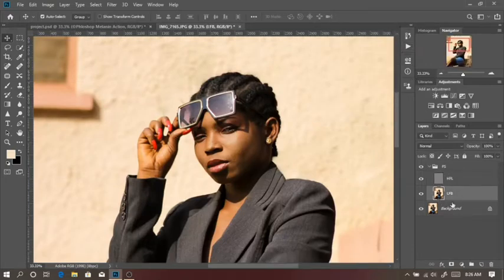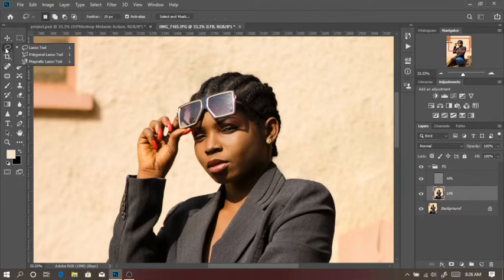As I said earlier, the high frequency layer, which I've named HFL, is the skin texture, and the low frequency blur is the skin tones, so that I can work separately. If I want to work on the skin tones, I work only on the skin tones without spoiling the skin texture or anything else. So you select the low frequency blur, and let me get my lasso tool.